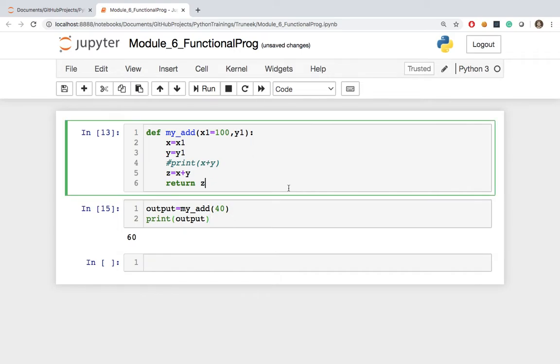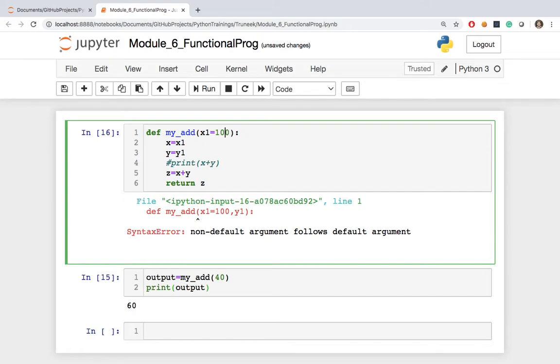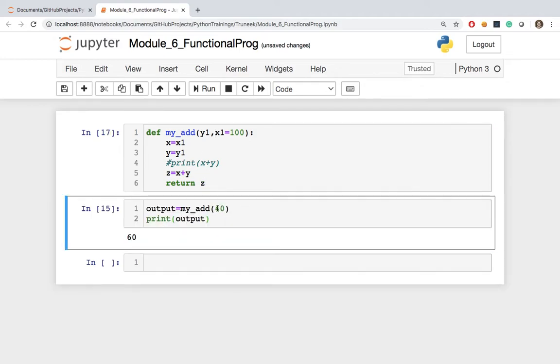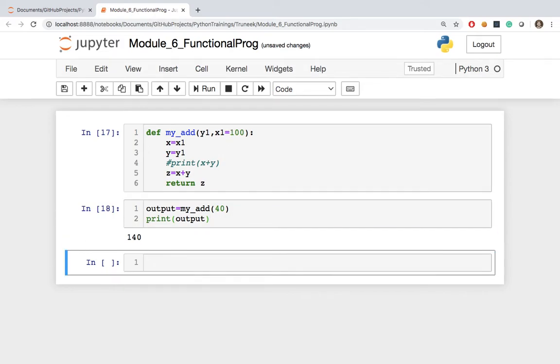So let us try to see this. Okay. So in this part, it says non-default arguments follows a default argument, right? So I need to write this first, right? Okay, now it is correct. So here in this case, x1 is always 100 and y1 you could have any value, right? Now I am assigning y to 40 and x1 remains 100. So result would be 140. Got it? So here we wanted to fix the value of x. That is, we are saying that always make it a default value when we don't specify any value of x, we only specified the value of y.